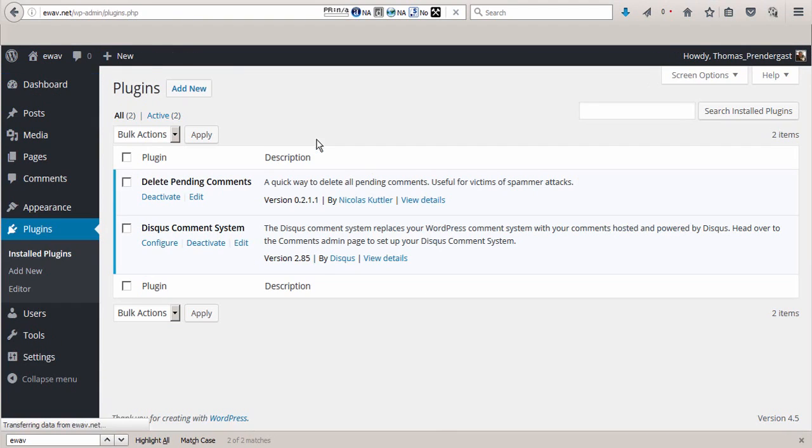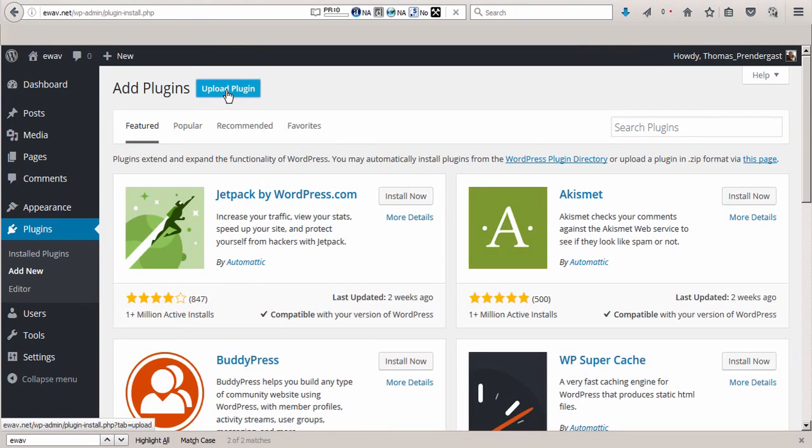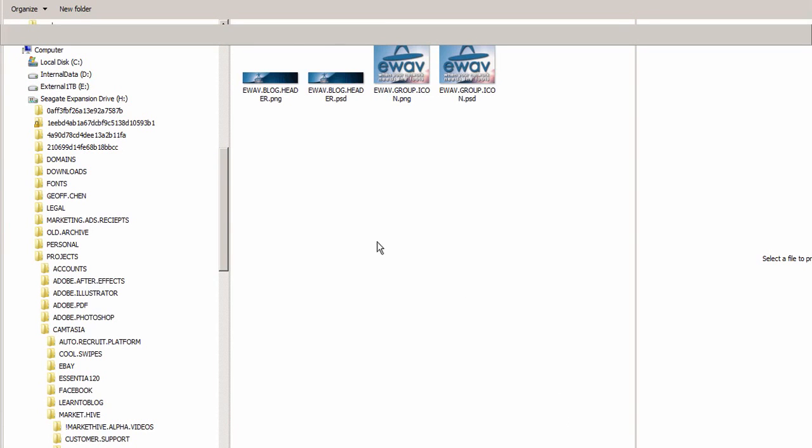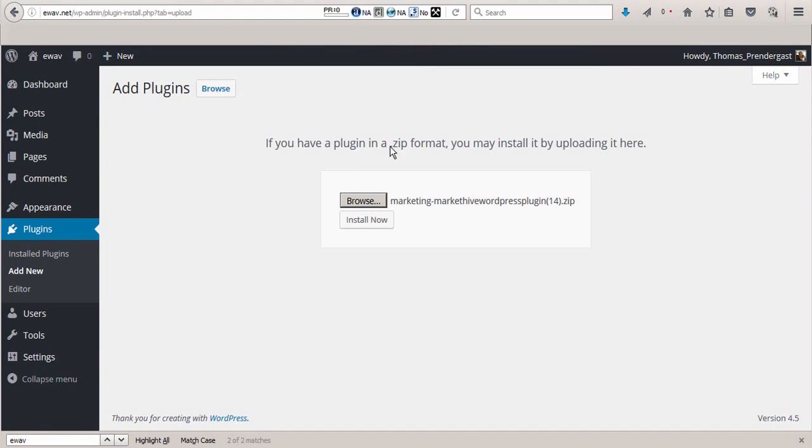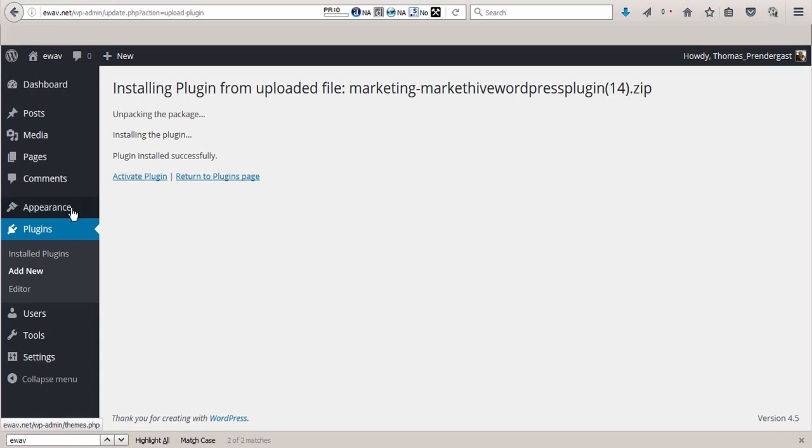Since we've saved it on my computer, we're going to click Add New, Upload Plugin, and browse for it. It's in my download folder. Okay, install now. I haven't activated it yet. I'm not going to. I'm going to do something else first.